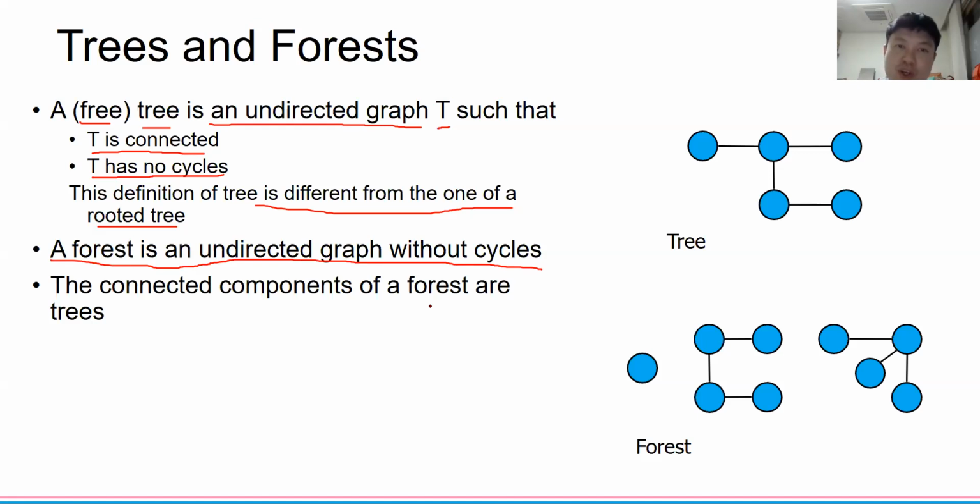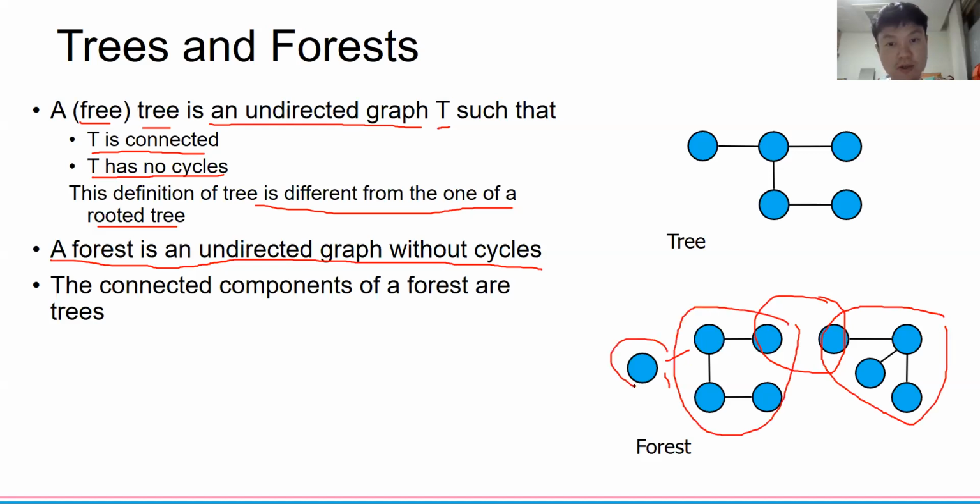And if it is a tree, then it should be connected. But if it is a forest, then there might be some unconnected parts. Okay, so this is not connected, this is not connected, and this is also not connected. So the connected components of a forest are trees. It means this is a tree, and this is a tree, and actually this is also another tree, but it's not connected, so I cannot say this is a tree, but at least those two are trees.